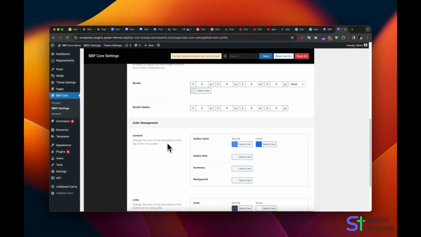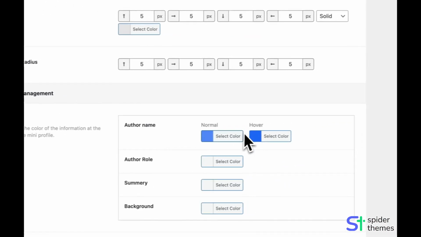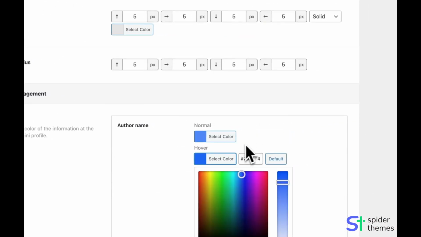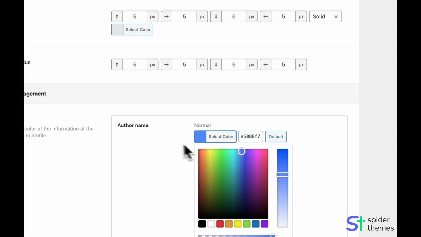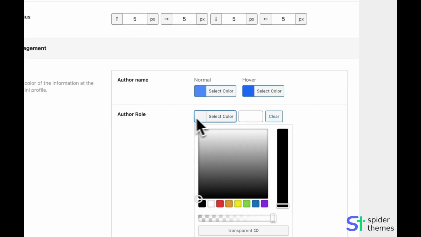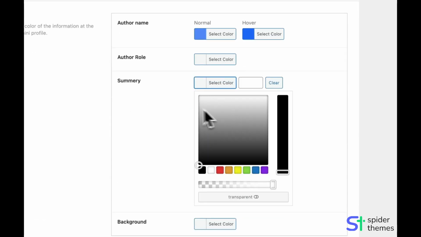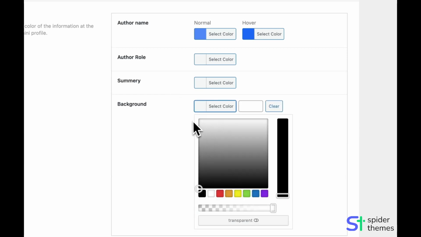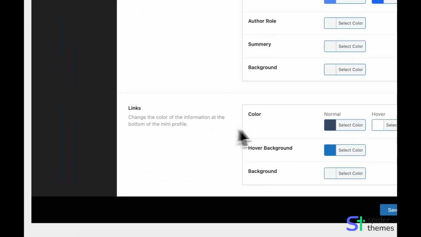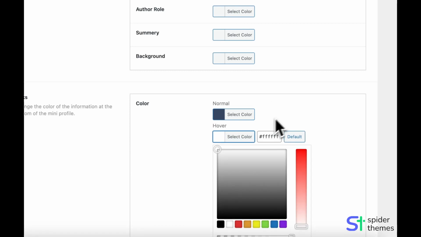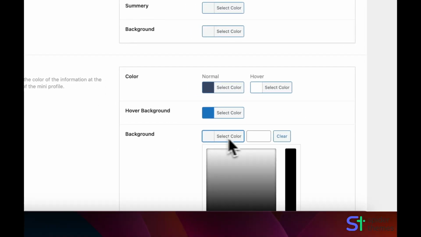Here in the color management, change the color of the information at the top of the Mini Profile. You can change the author name colors and customize name text color and hover color as you like. You can also set the author role color, summary color, and background color. In the links, change the color of the information at the bottom of the Mini Profile.